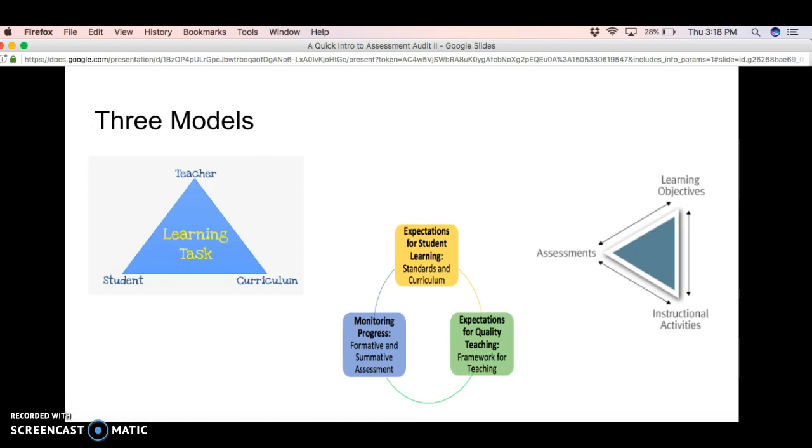Okay, I hope you've taken a second to do that. I just want to walk through it and give you some subtext. On the left here, what you see is what's sometimes called the instructional triangle. Sometimes it's referred to as I, you, and it, right? So the teacher, the student, and the curriculum, or the content, if you will.